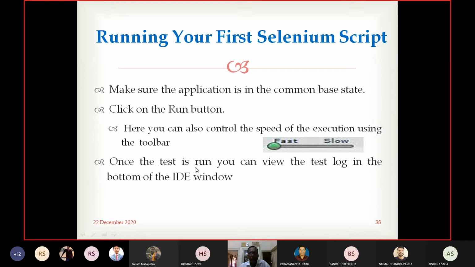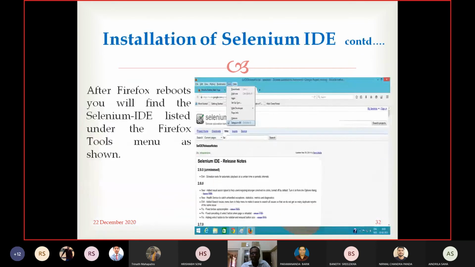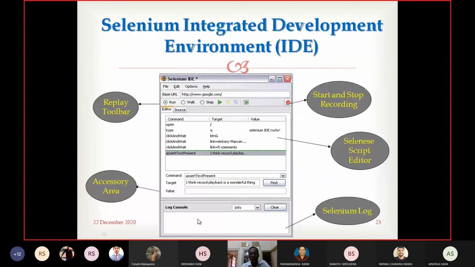Once the test case is run, you can view the test log in the bottom of the IDE window. So what is the test log? I have already shown you earlier. Test log, see at the bottom, this portion. At the bottom, this portion is reserved for the Selenium log. All the detailed information while you are executing a test case will be displayed here. This area is known as Selenium log.